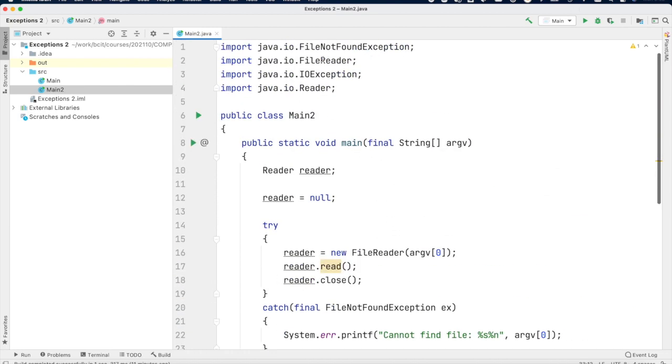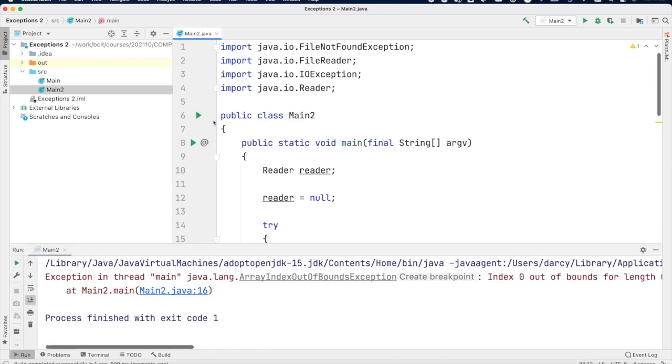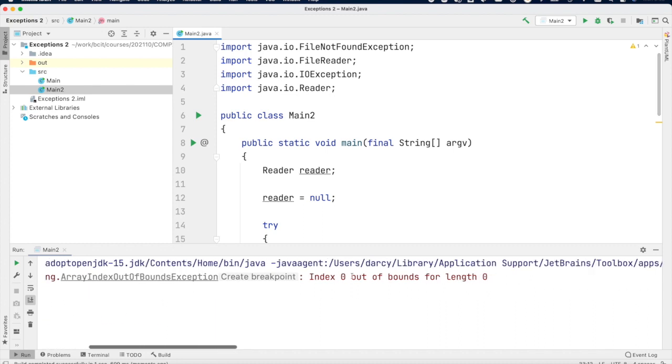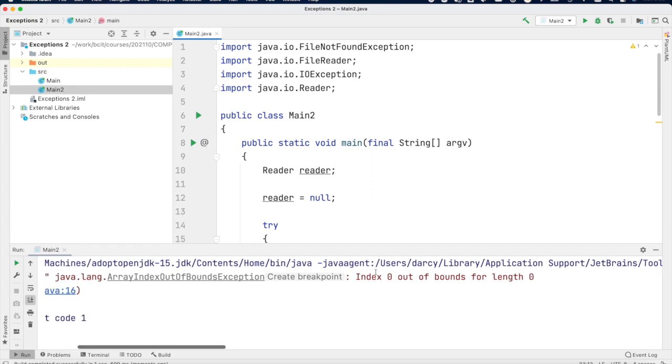If we run this, it's not going to work. So why am I running it? To show you why it won't work. We've got an array index out of bounds exception. We're looking for the 0th item out of something that has no items. So we can't grab the 0th item. Right? That's the first item.